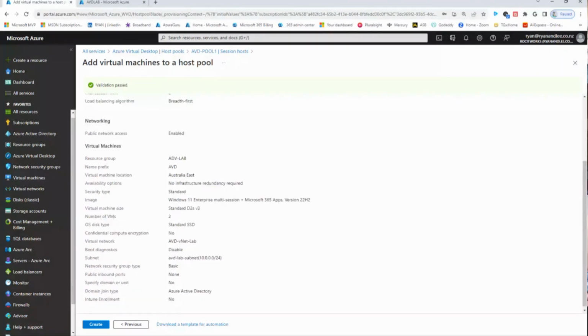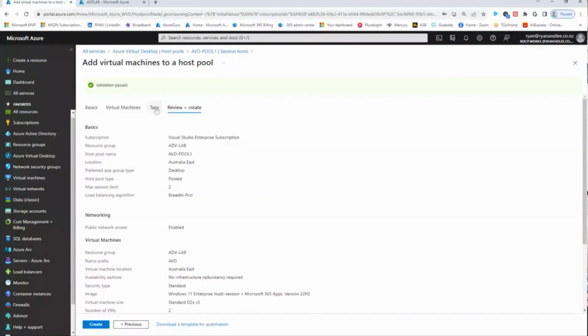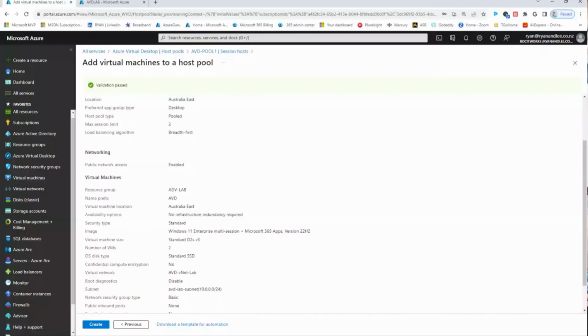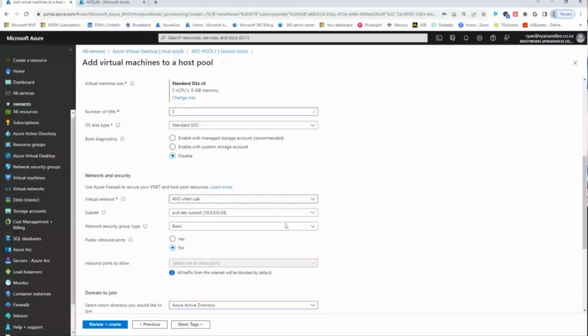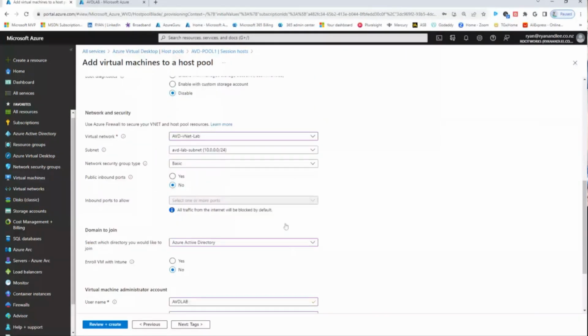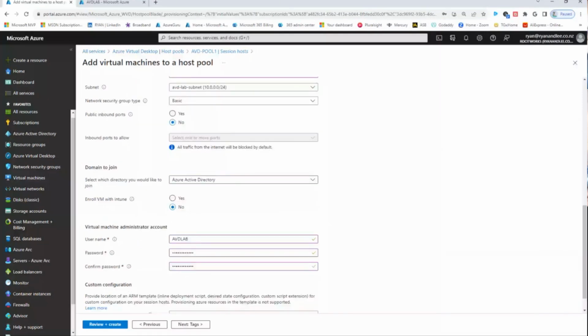But again, if you make a mistake, you can always go back by clicking on these tags. You might say, oh, I made a mistake on my virtual machine. So you just click on the top here and you can go back and check. Oh, I've chosen Azure Active Directory. If you click Active Directory, you're not going to connect, because have you deployed a domain controller? No. Did you deploy a Windows server? No.